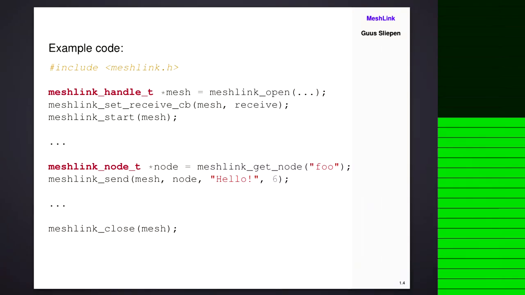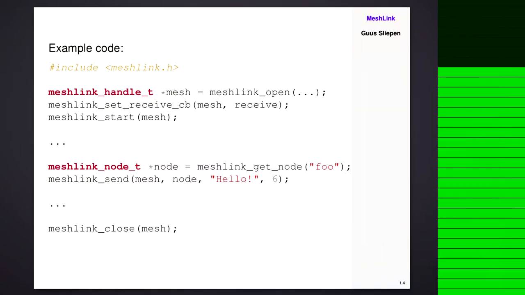So here's an example of how to use Meshlink in your application. You can just call the function meshlink_open, which gives you a handle, and it takes care of creating your own key if it's not already created. And then you can register some callbacks. Most likely you want to register a callback that is called whenever some other node sends data to you. And then you can start the mesh. It will be finding out where the other nodes are and doing everything it needs to do. And then you can just say, okay, I want a handle to a specific node, and I can just use a meshlink_send command to send a packet of data to it. And when you're done, of course, you can close it.